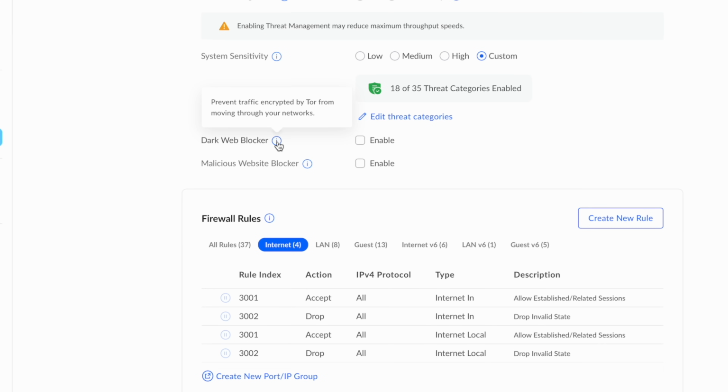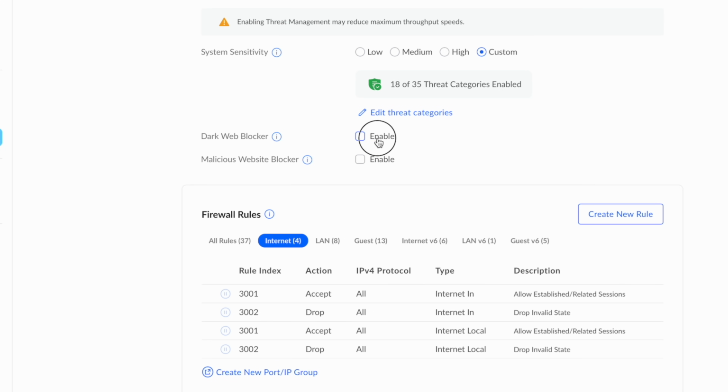There's also the dark web blocker. This will prevent traffic encrypted from Tor moving through your networks. We usually enable that. Malicious website blocker will also use UniFi's database that they have on their end to update IP addresses that could be malicious and stuff like that. I hit enable, but sometimes it can cause problems because you don't have control over all of those IP addresses. So be conscious when you do that.